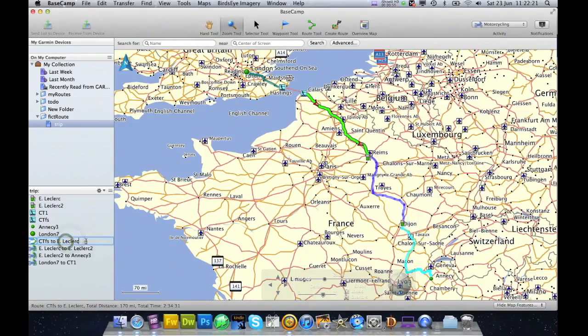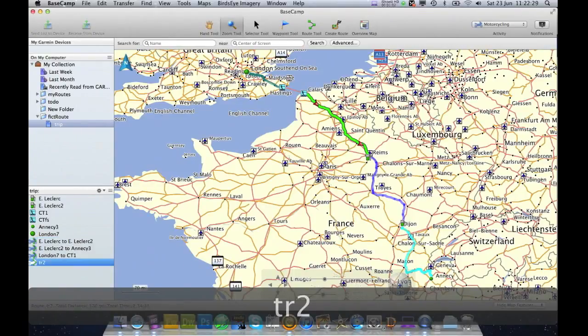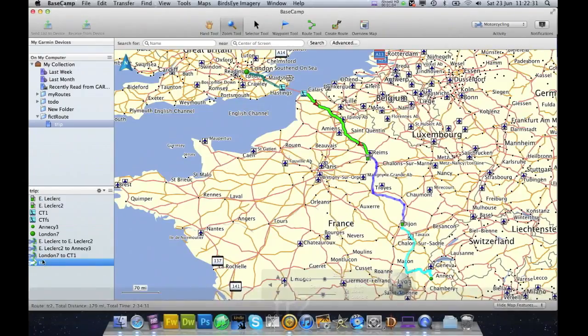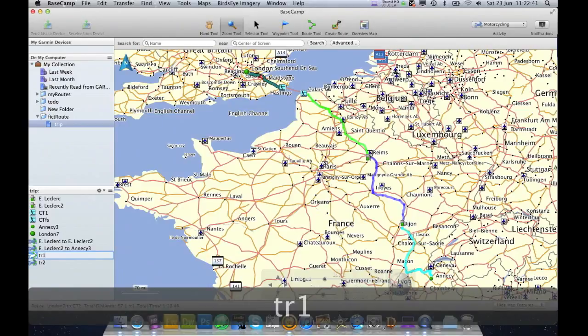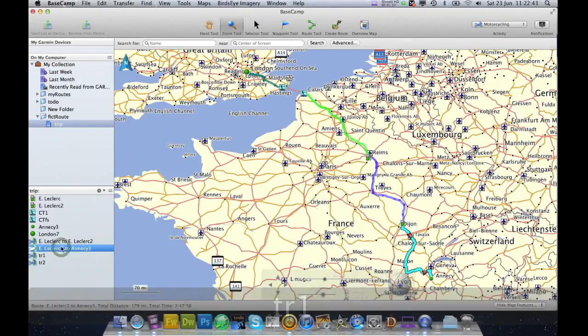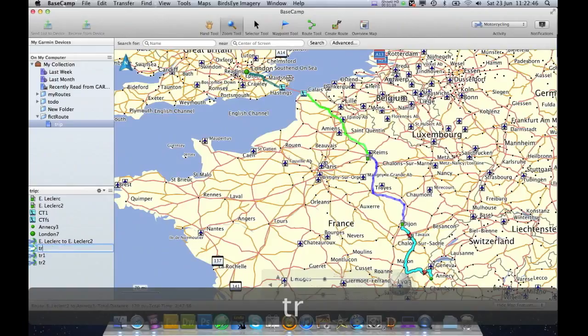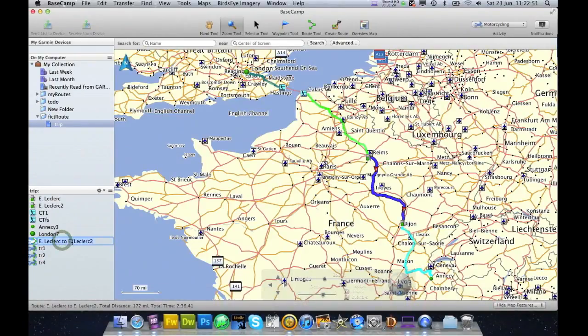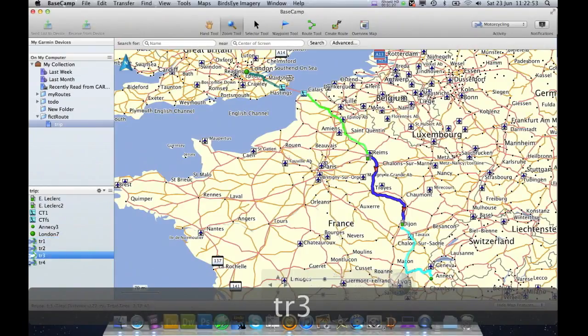So I'm going to try and call this TR2. If I choose that one, I'm going to call this TR1, so for trip 1. This part is our TR4. And this one is our TR3. So now it's a little bit more in order. 1, 2, 3, 4.